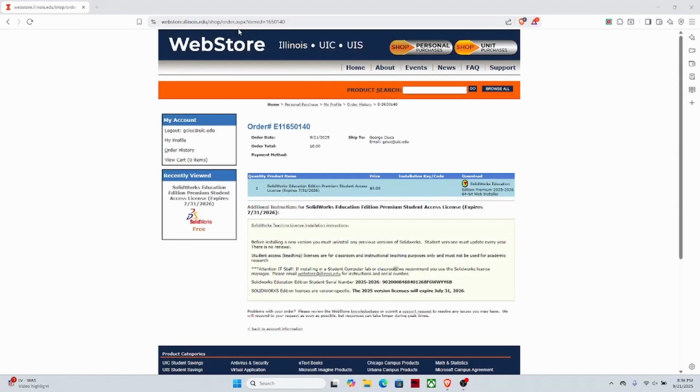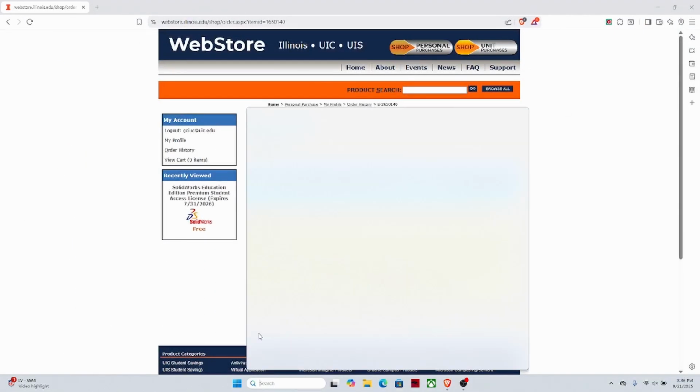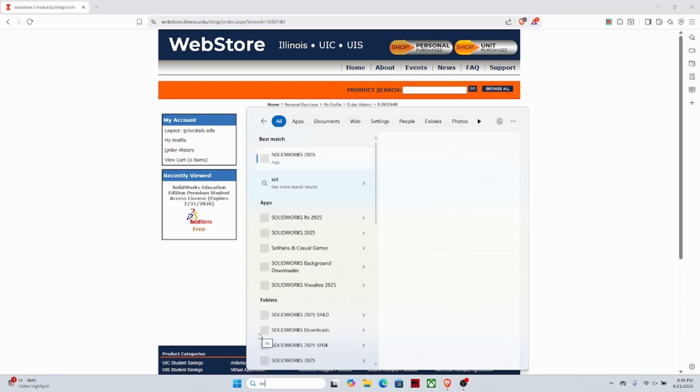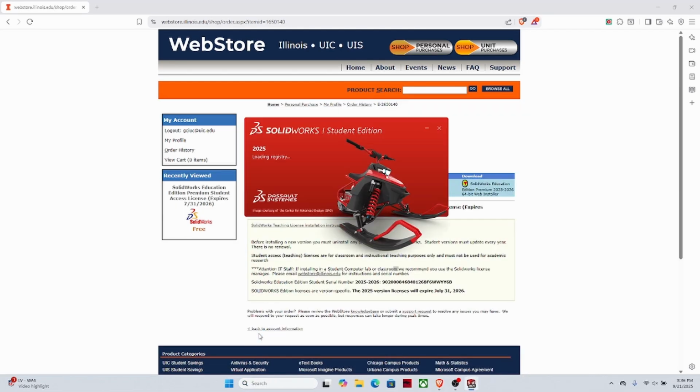After you do all that, you're going to be able to just type in SolidWorks 2025. Okay, cool. There's SolidWorks 2025.